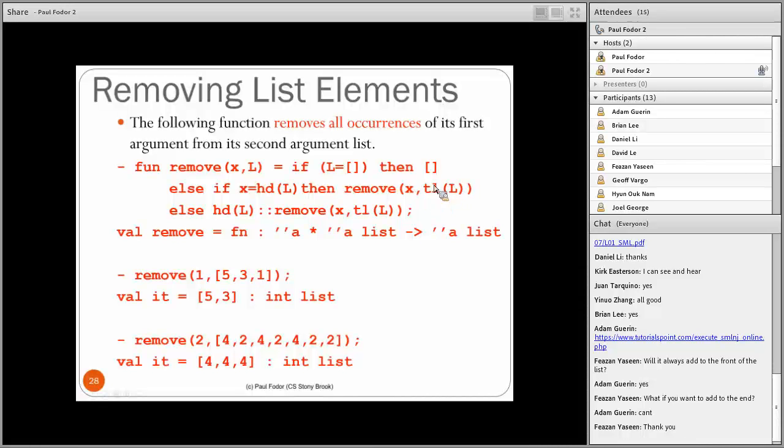So basically, if x is the head of the list, then we call recursively remove x from the rest of the list. We don't keep the head of the list. Otherwise, we keep the head of the list. So we keep only those elements that are different than x. And we have the base case that when we reach the empty list, there is nothing else to remove, so we return the empty list. For instance, removing all the occurrences of 1 from 5, 3, 1 returns the list 5, 3. Removing 2 from the list 4, 2, 4, 2, 4, 2, 2 will return the list 4, 4, 4. We remove all the occurrences of 2 from the second argument of the function.